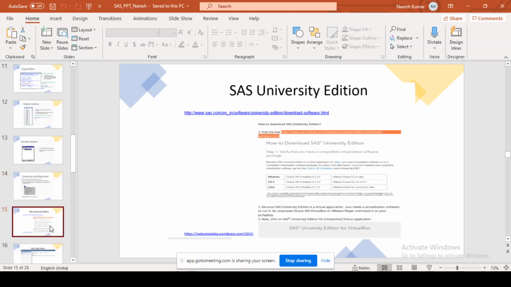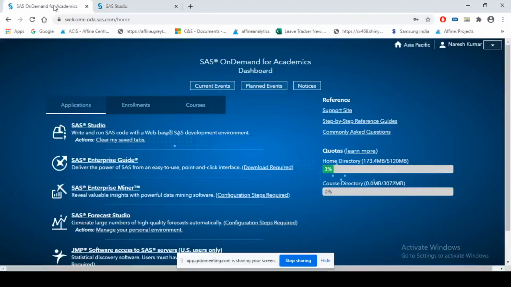One is by SaaS University Edition. So with SaaS University Edition, you have to download a virtual machine, and then you need to import that SaaS software inside that. The other is by accessing SaaS on demand. SaaS on demand is a UI based web app, where you need to go and create your account, and you will get different sorts of software. So you will get SaaS Studio, you will get Enterprise, you will get Enterprise Miner for the education purpose. There you can go and practice SaaS.